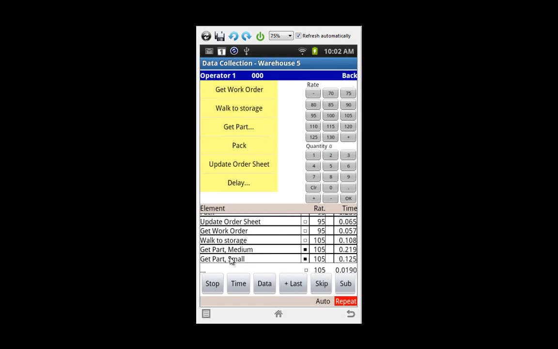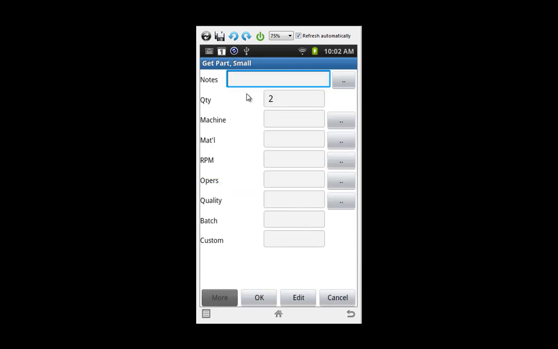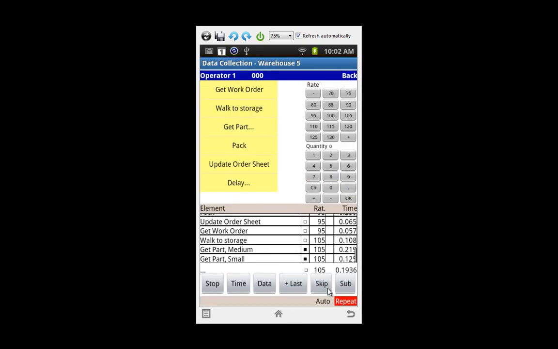And you can see this information is being accumulated with the data here. So if we click on this, you can see the number 2 in there associated with get the part small right here. Click on this, and of course you can use all the standard features of the package as well. So let's say now he does some packing, he's packing off the item, we hit the time, he updates the order sheet, and now he's getting the next work order. And now he's back to a normal rating of 100.